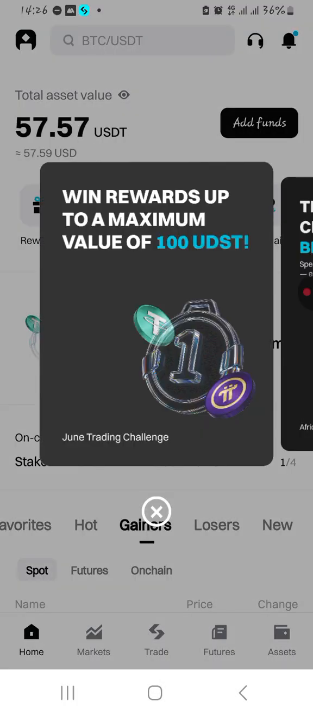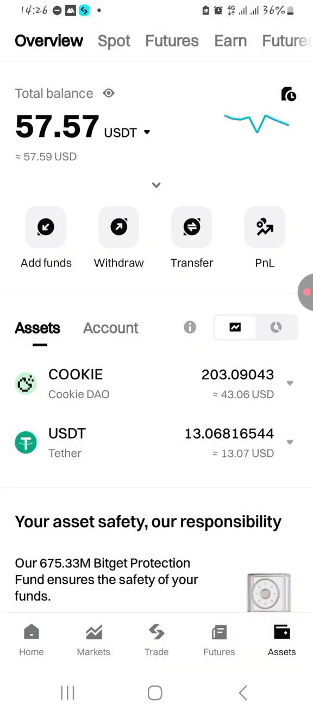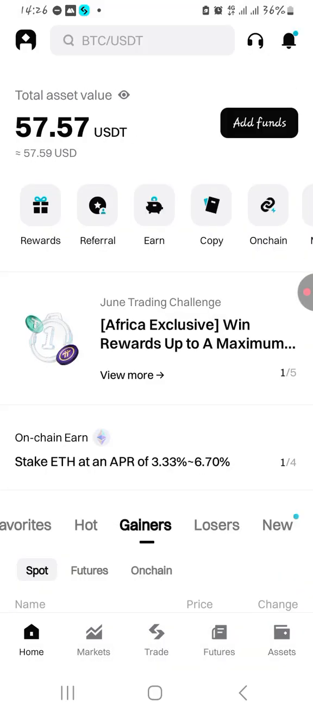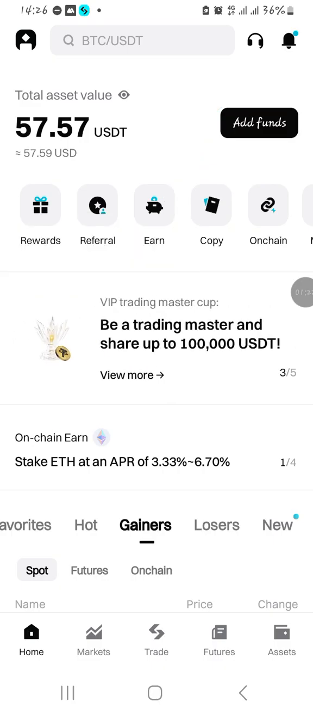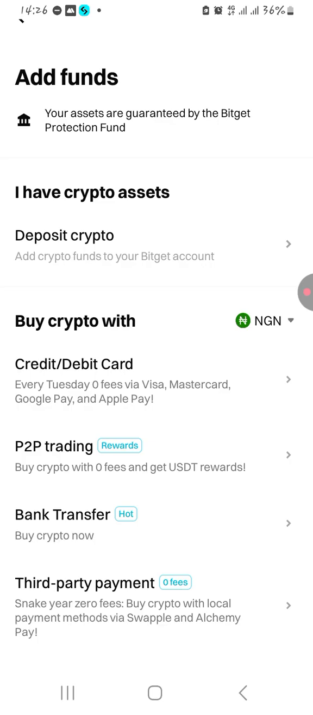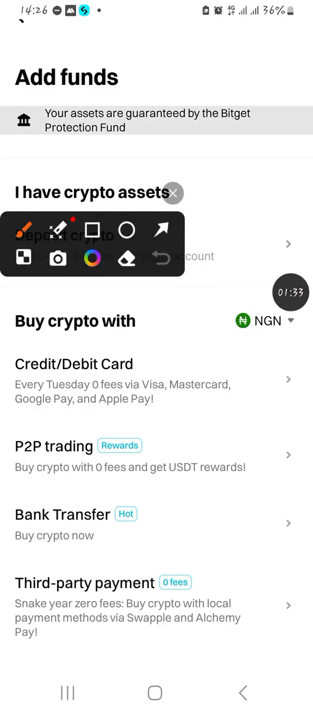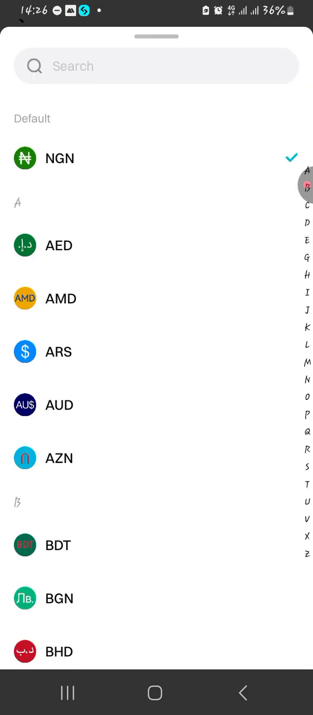So here's my Bitget. When you enter here, you click on add funds. You scroll down. Can you see this currency here? This is Nigerian currency. If you want to change currency, you click here.